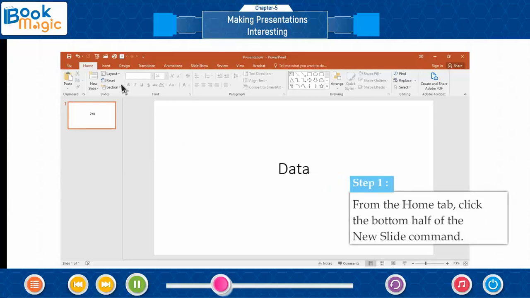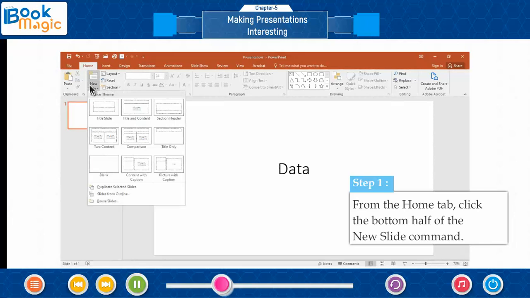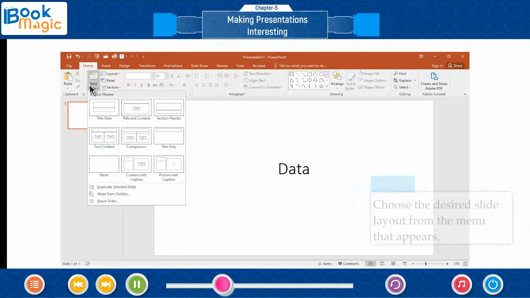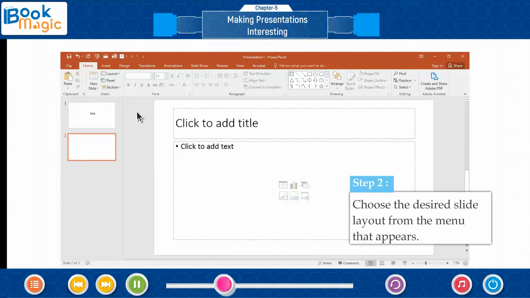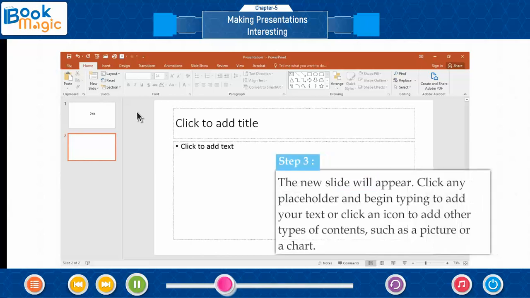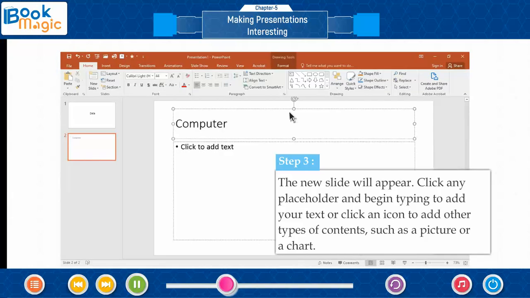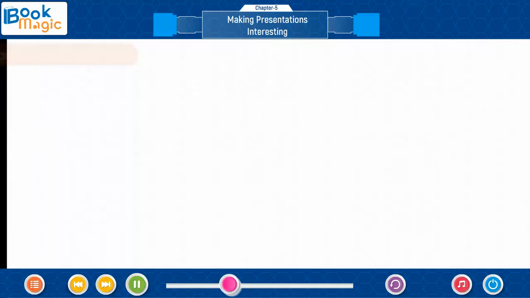Step 1. From the Home tab, click the bottom half of the New Slide command. Step 2. Choose the desired slide layout from the menu that appears. Step 3. The new slide will appear. Click any placeholder and begin typing to add your text, or click an icon to add other types of contents, such as a picture or a chart.